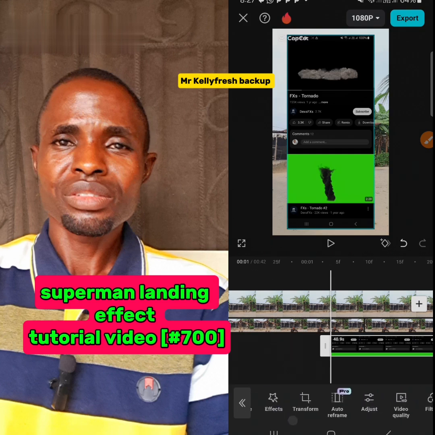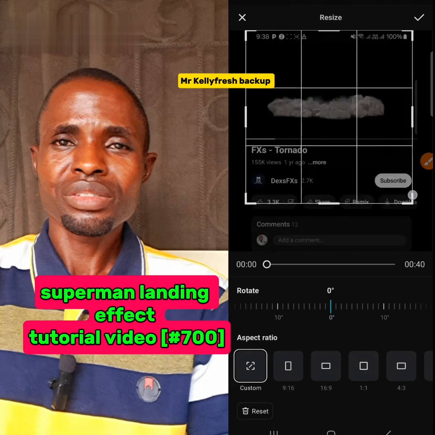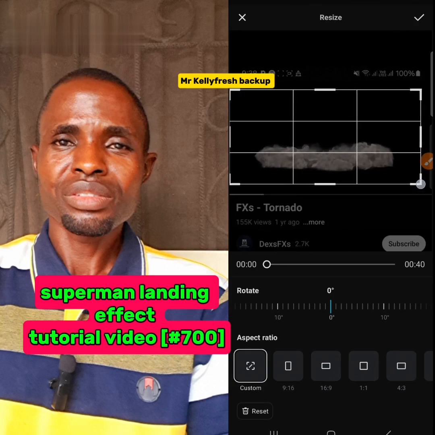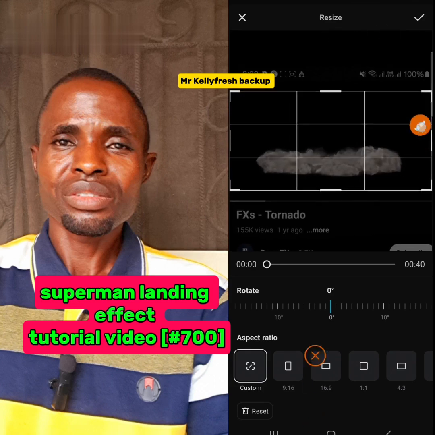At this point you have to swipe over to transform. Okay, because we want to reduce the size. Click on resize, then you can see what I am doing. So resize it this way, and then click on this very check mark button to activate it.